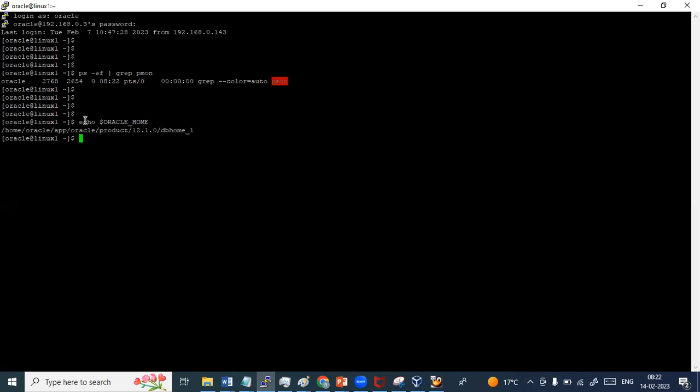Echo is to print the string, okay? And it is a variable. To print the variable, we use a dollar in Linux. What do you mean by echo? To print the variables.